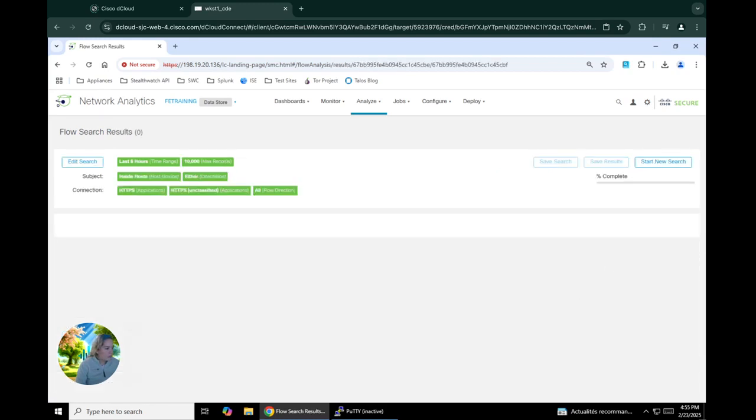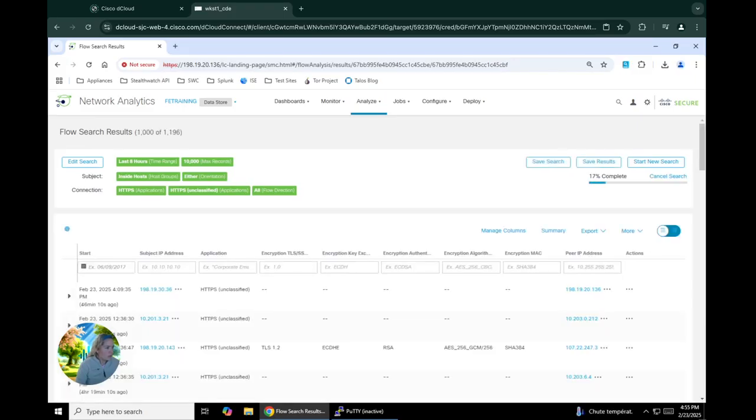As that's searching and generating logs, it's going to take a little bit for 10,000 logs to complete. So we're at 77%. Let's just wait for that to get to 100 before we continue. 100. Okay, great.